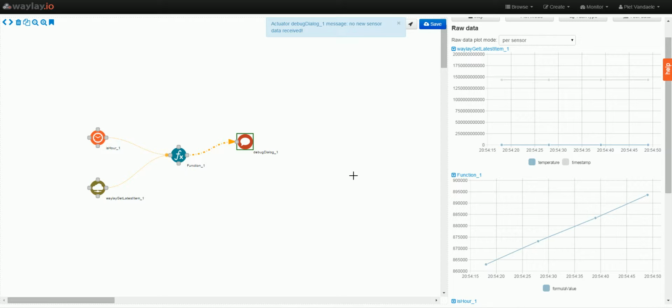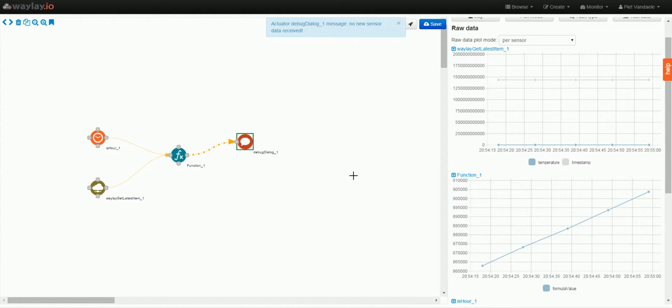Okay, so in this video I've shown you how you can make use of the Waylay cache. I've shown a small example of how you can use this feature for anomaly detection and detecting the absence of new sensor data being pushed towards the platform.